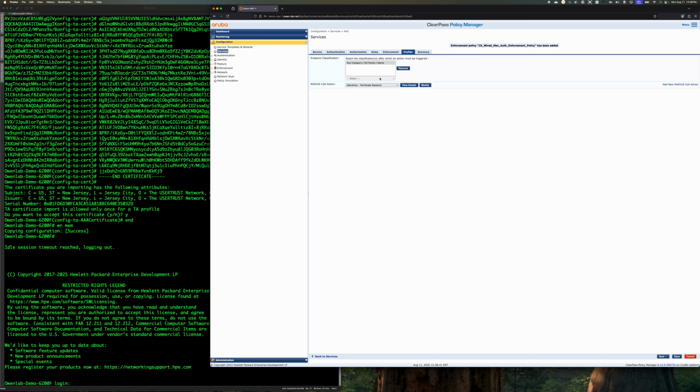So what we do here is we set up this profiler, and what this does is, in the event that any information about that client changes after it's authenticated, it will take action based on whatever this RADIUS CoA action is. In this case, we're dealing with wired switching on CX, so it's going to be AOS-CX bounce switch port.